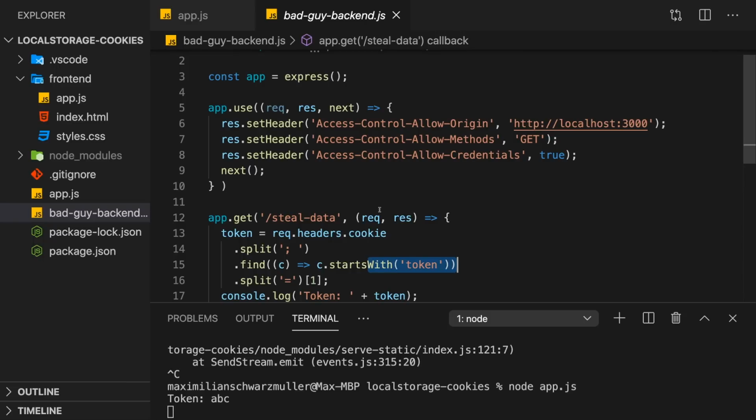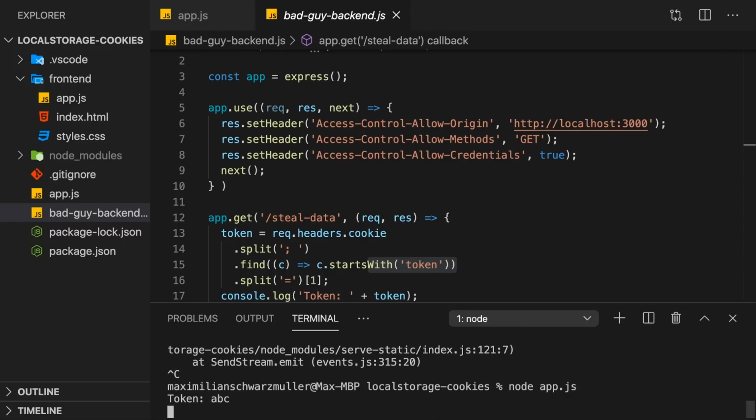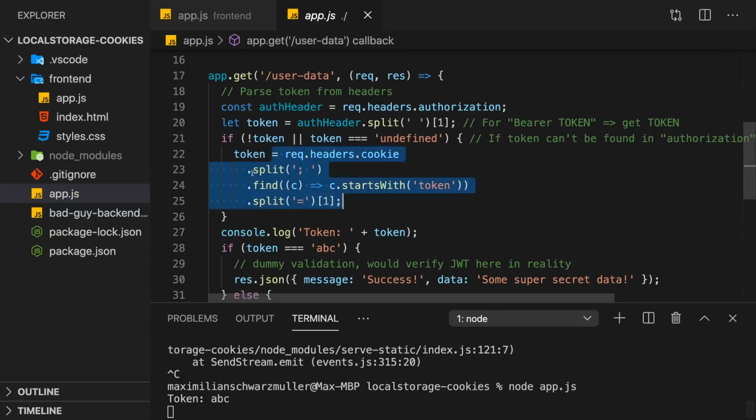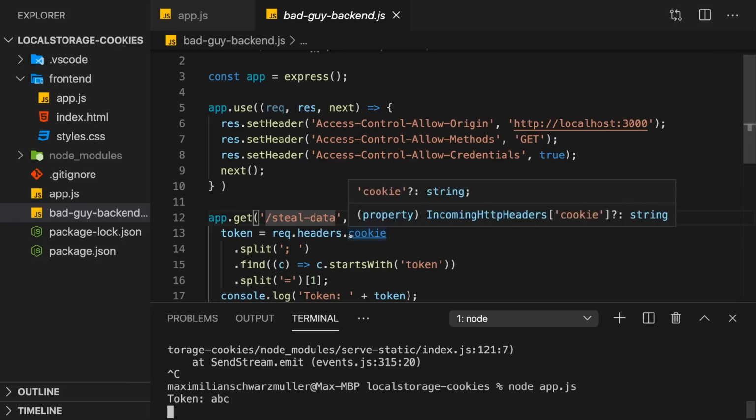So I have this server, and I can now start this server here with node bad guy backend.js. The other server is also still running. App.js is the good server, your server, which I'm attacking. Bad guy backend.js is my server. So I am the attacking guy here. Both servers are running now.